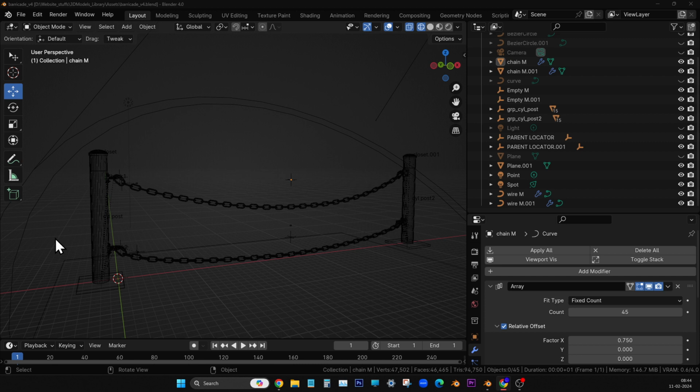Now you see one more locator has been formed, right? You can see that. Now in the outliner also you are seeing that orange color light is there. Now go to object mode. Select that empty in the outliner and name it.